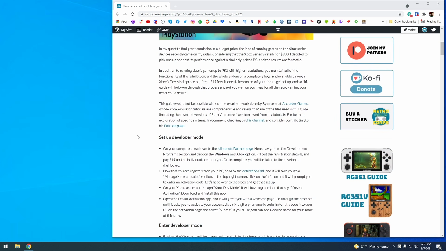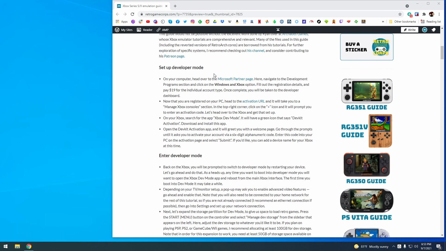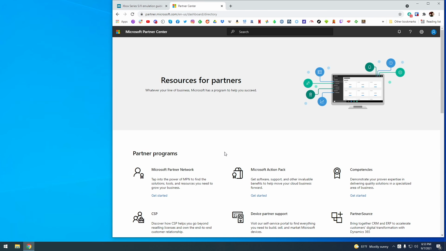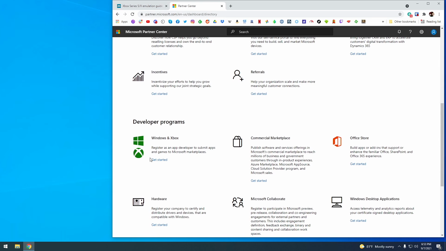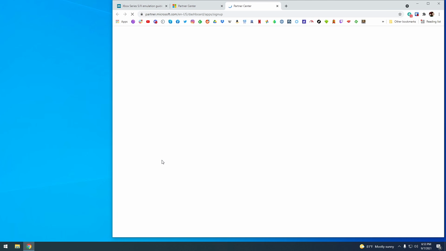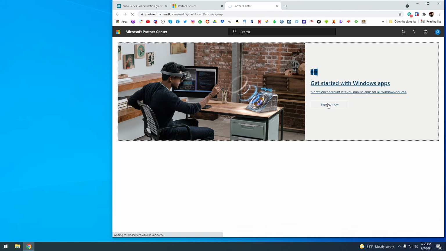So the first thing you'll find on my written guide is you need to sign up for the Microsoft Partner Program. And this will basically associate your Xbox account with a development account. So just click on the link on my website, and then scroll down until you find the Windows and Xbox program, and then click on that. And then you're going to see some guy playing with some weird contraption. Just go ahead and sign up for this.